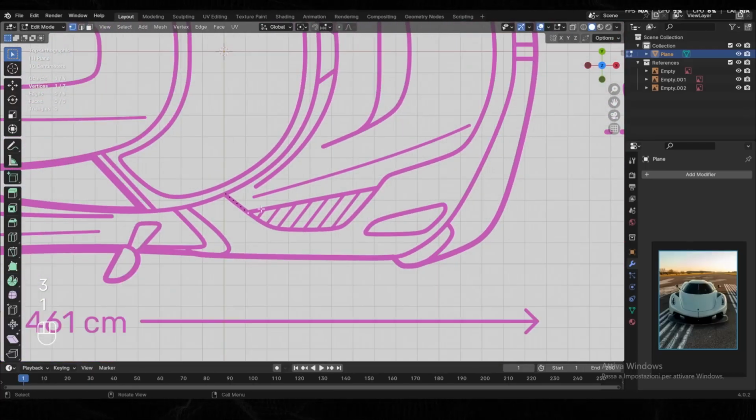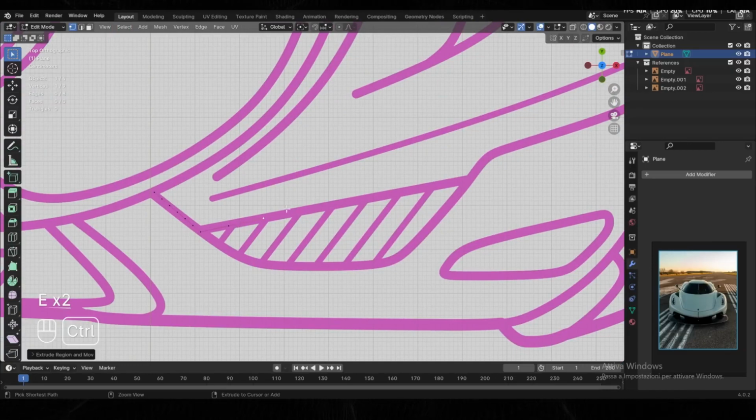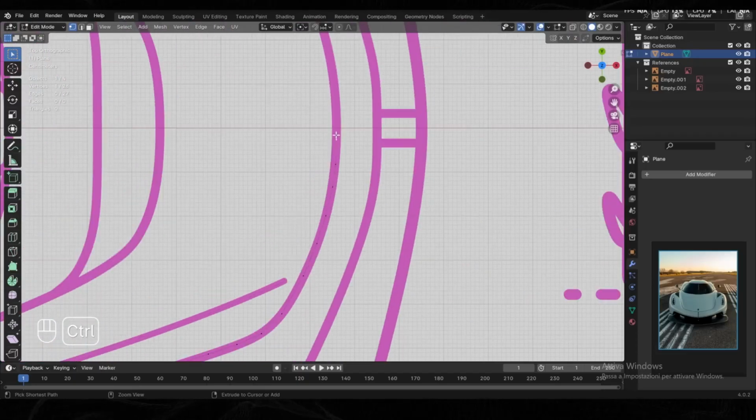Now carefully use extrusion to trace the inner border of our hood. You can use either E or Ctrl plus right-click to do that. Once you reach this point, extrude the vertex.